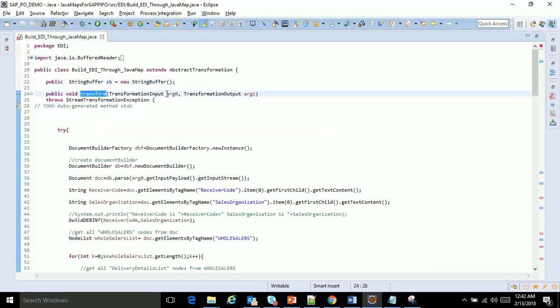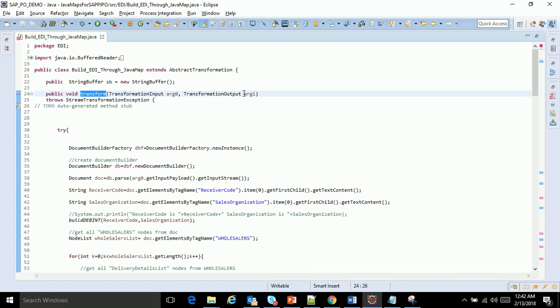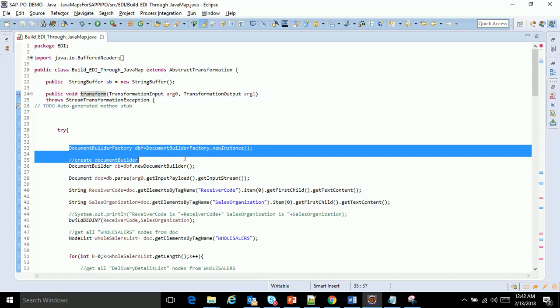So the transform method will have a transform input parameter, argument 0, and an output parameter, argument 1. Now, to read the input stream, I'm using a DOM parser. As you might be aware, XML data can be parsed using a DOM parser or a SAX parser. A DOM parser is a mechanism which loads the entire file and iterates node by node. It loads the entire file and iterates from the parent node to child node to subchild nodes.